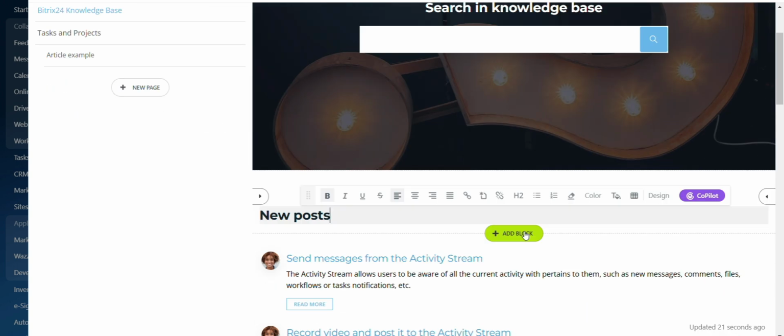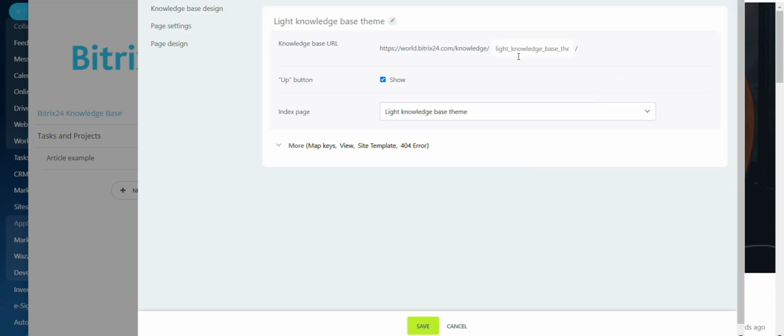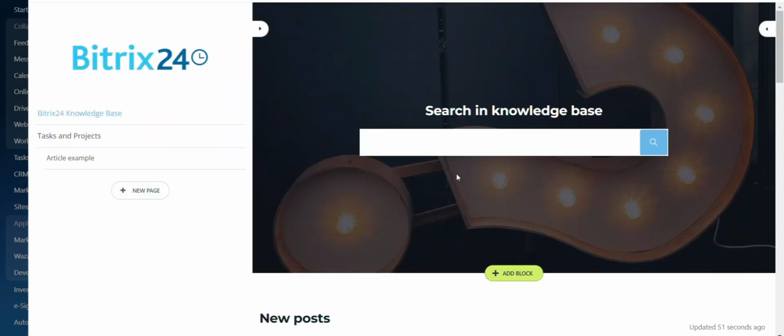Click on the icon in the top right corner to open the knowledge base settings. Here you can specify its URL. In the settings button, you can choose our knowledge base URL, select the main page and edit the design. By default, all your company employees have full access to all company knowledge bases. You can also configure access permissions to all knowledge bases or to a specific knowledge base.